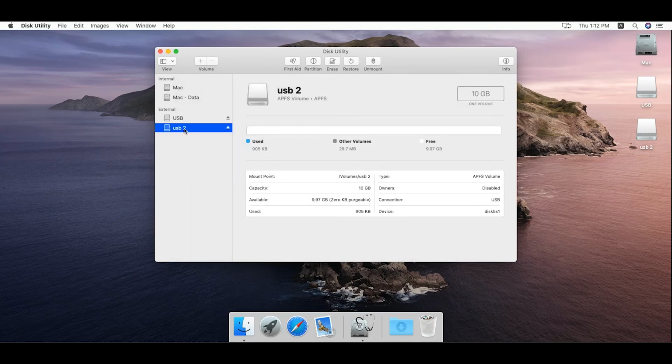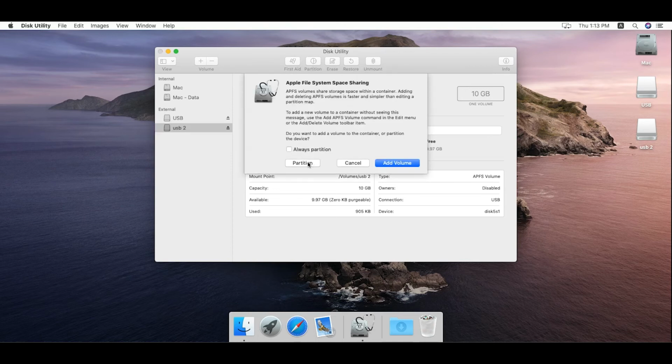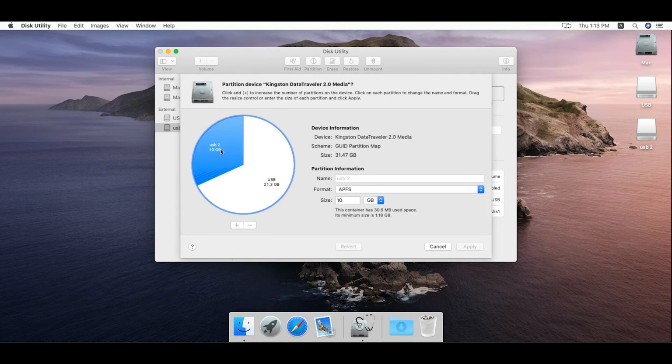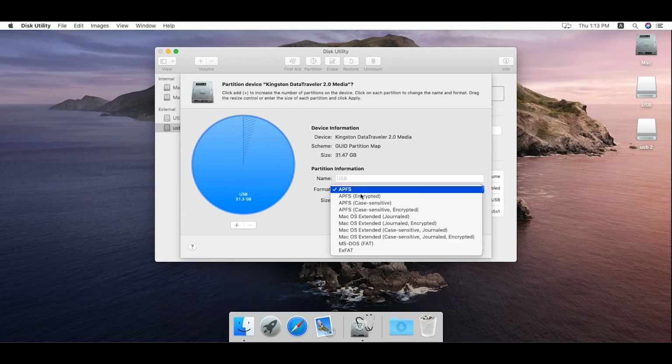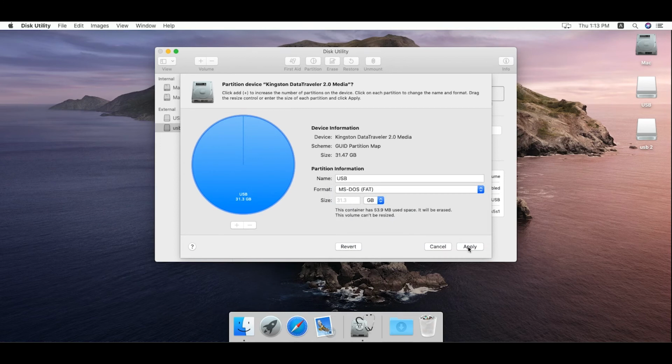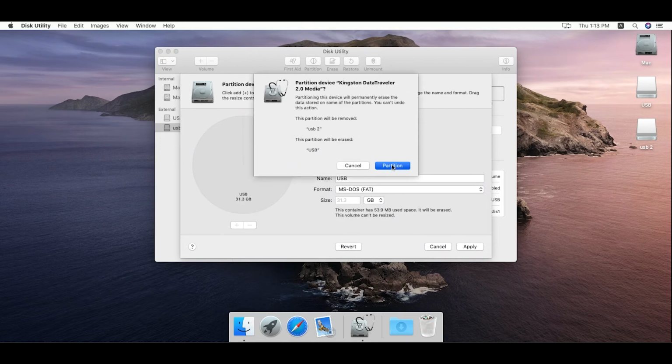Now let's say I want to merge this partition back into the main USB partition. So I will follow the steps which was just earlier, that I will click on partition and then again I will click on partition. Here I will select the drive which I want to delete and then I will click on the minus icon. Now you can see it has been integrated into the whole disk. Now here you can select whatever format you want. Since the next one we are going to see how to do these processes on Linux, I will select it as MS-DOS FAT and then click on apply and then select partition.